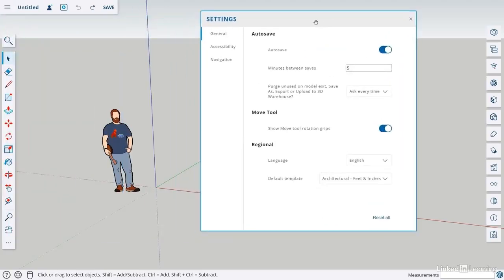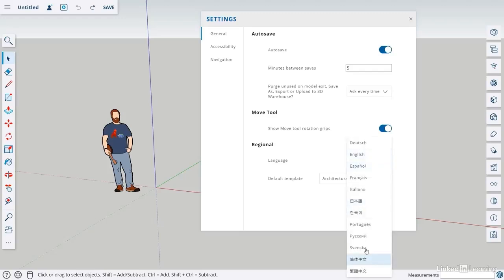And this gives us a number of different settings that we can use to customize how SketchUp looks and behaves. Now, the first tab up here along the left is called General, and this basically allows us to set up things such as autosave, how many minutes between saves, and so on. We can also change our language. So obviously I'm using English, but you can use any number of different languages.